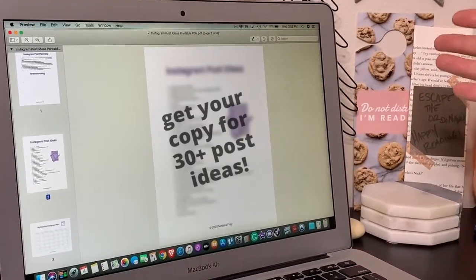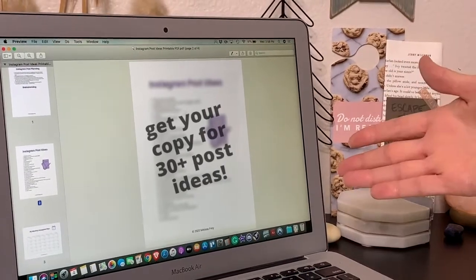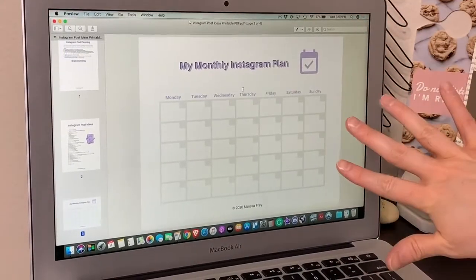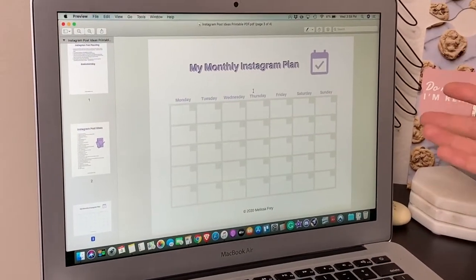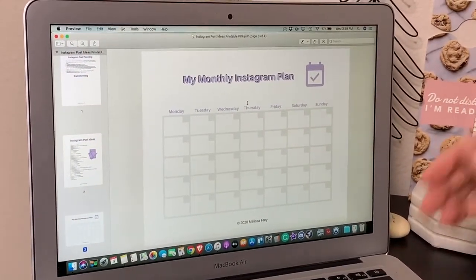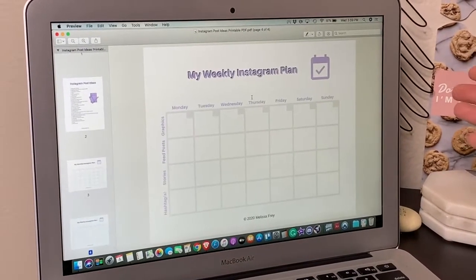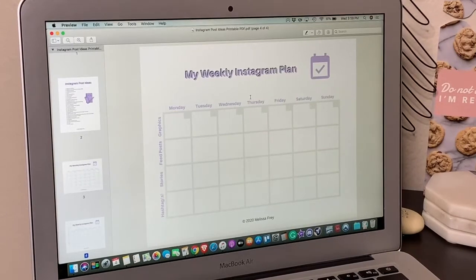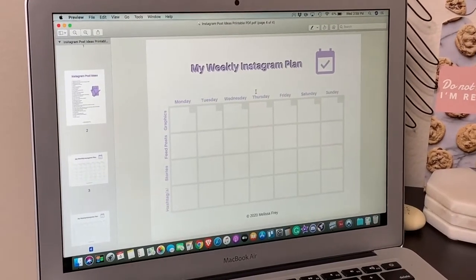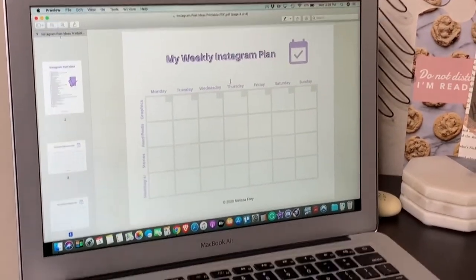The second page is a bunch of post ideas, over 30. And then we have the monthly Instagram plan, completely fillable, so you can print this off every month and fill it in according to the days of the month. And then you have a weekly Instagram plan. I'm going to walk you through all of these. I printed off my own copy, and you can see that I printed it in black and white to save a little bit of ink, and it works perfectly fine.